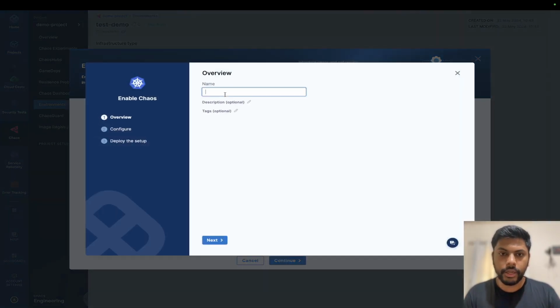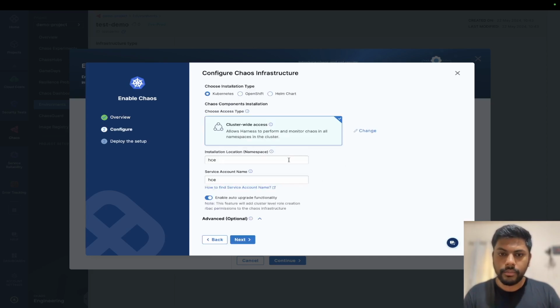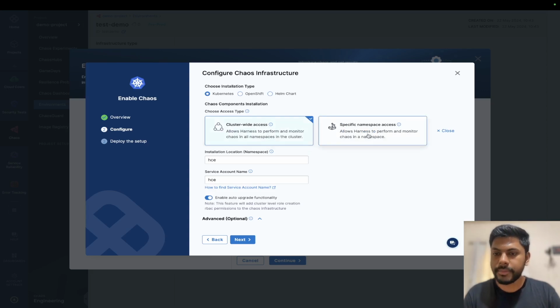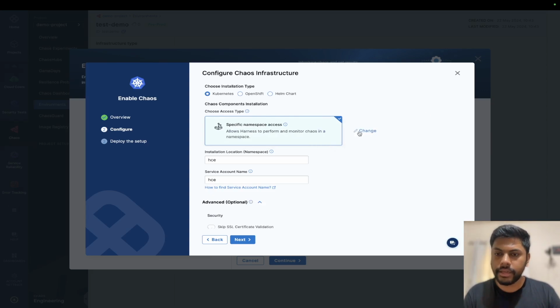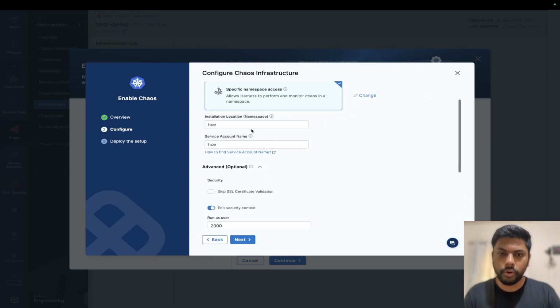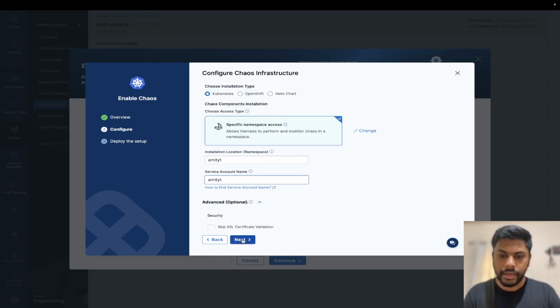I'll click continue. I'll give it a name, Amit boutique demo. I'll click next, and here we have two different options if we want to have cluster wide access or namespace wide access. Since my application is in a particular namespace, I'll just click the namespace scoped access. I'll give the namespace, and I'll click next.